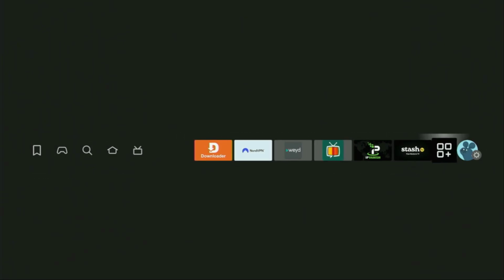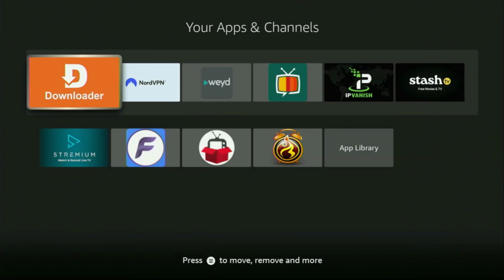So now finally, let's go to the list of apps on your device, which is right here. You open it and there's the Downloader, which is set up and ready to use on your device.